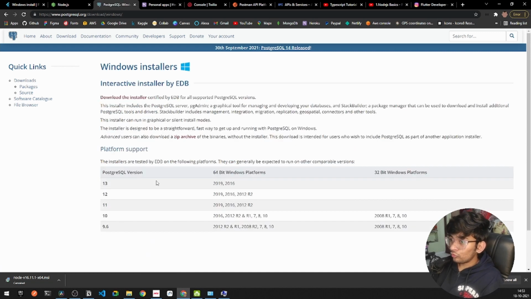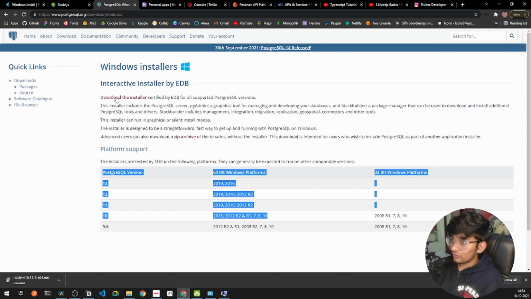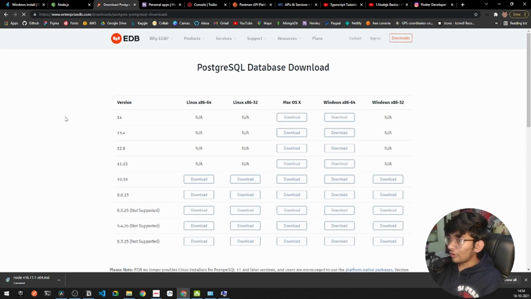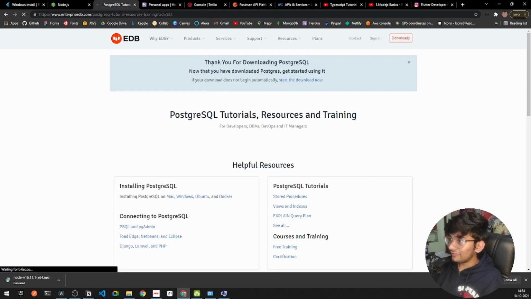Under Windows, you can see it has the following versions. You simply have to click on download the installer, and download it for your local version. I will be selecting the latest version, which is version 14. You can simply press download, and it will navigate to the following screen, and from here it will be automatically downloaded onto your local system. Now I have already got Postgres on my local system, so I won't be downloading it one more time.